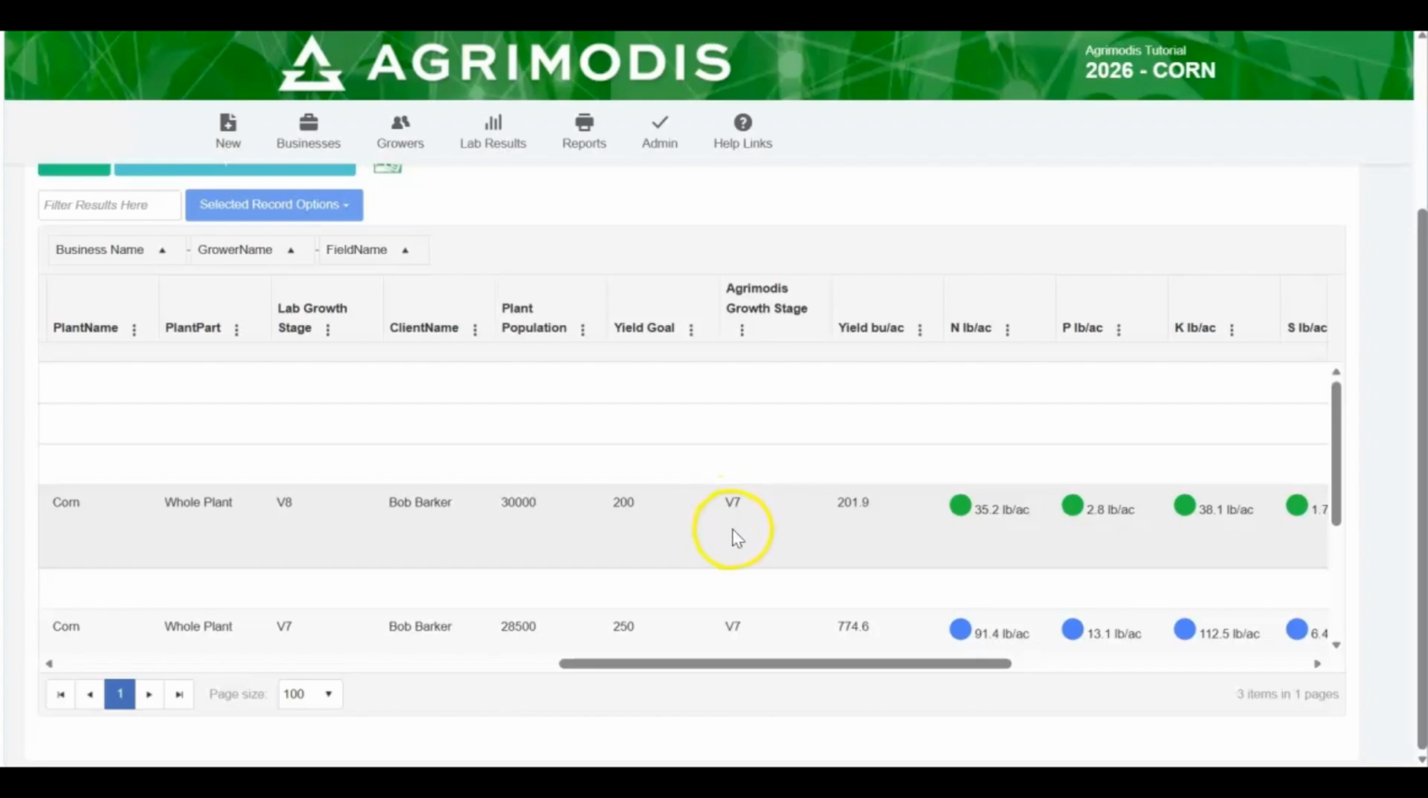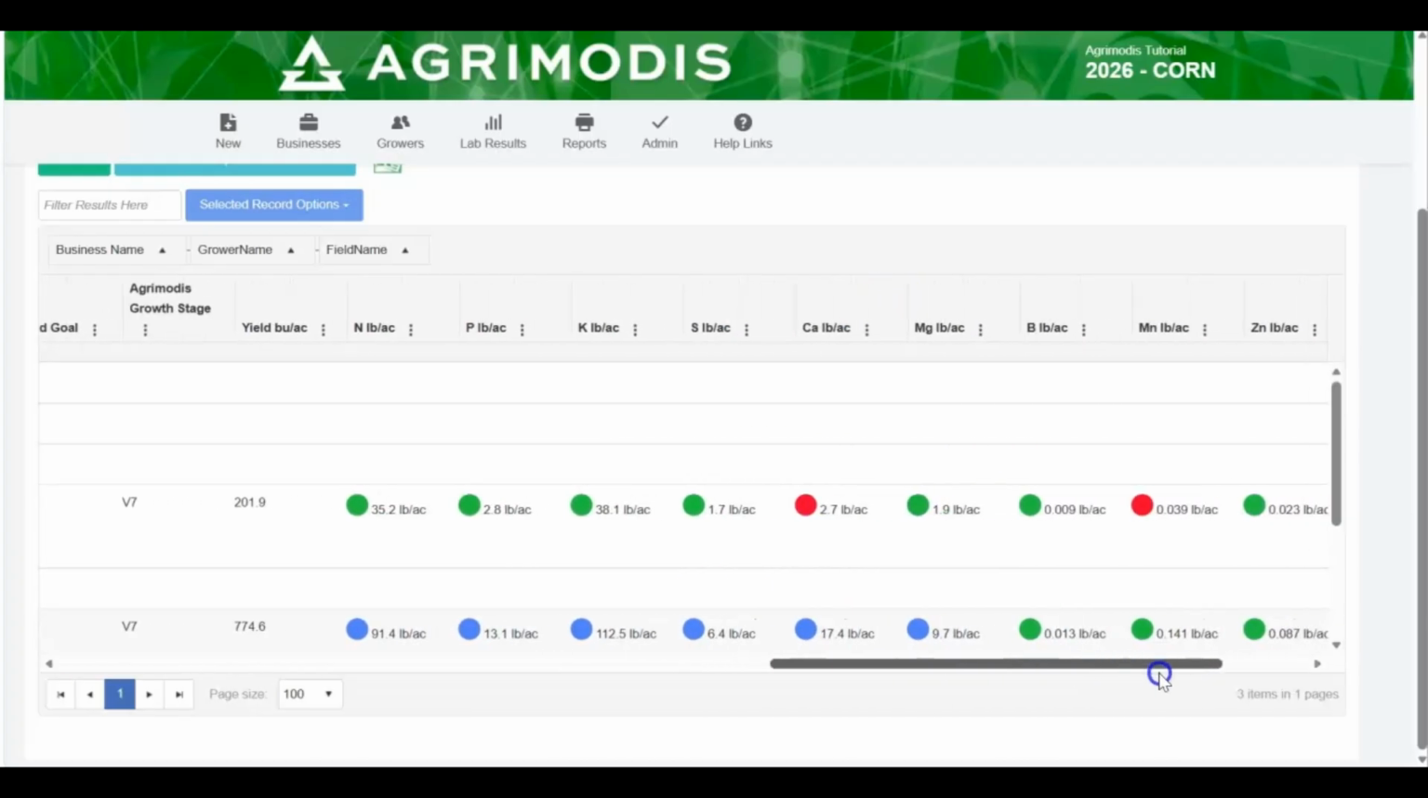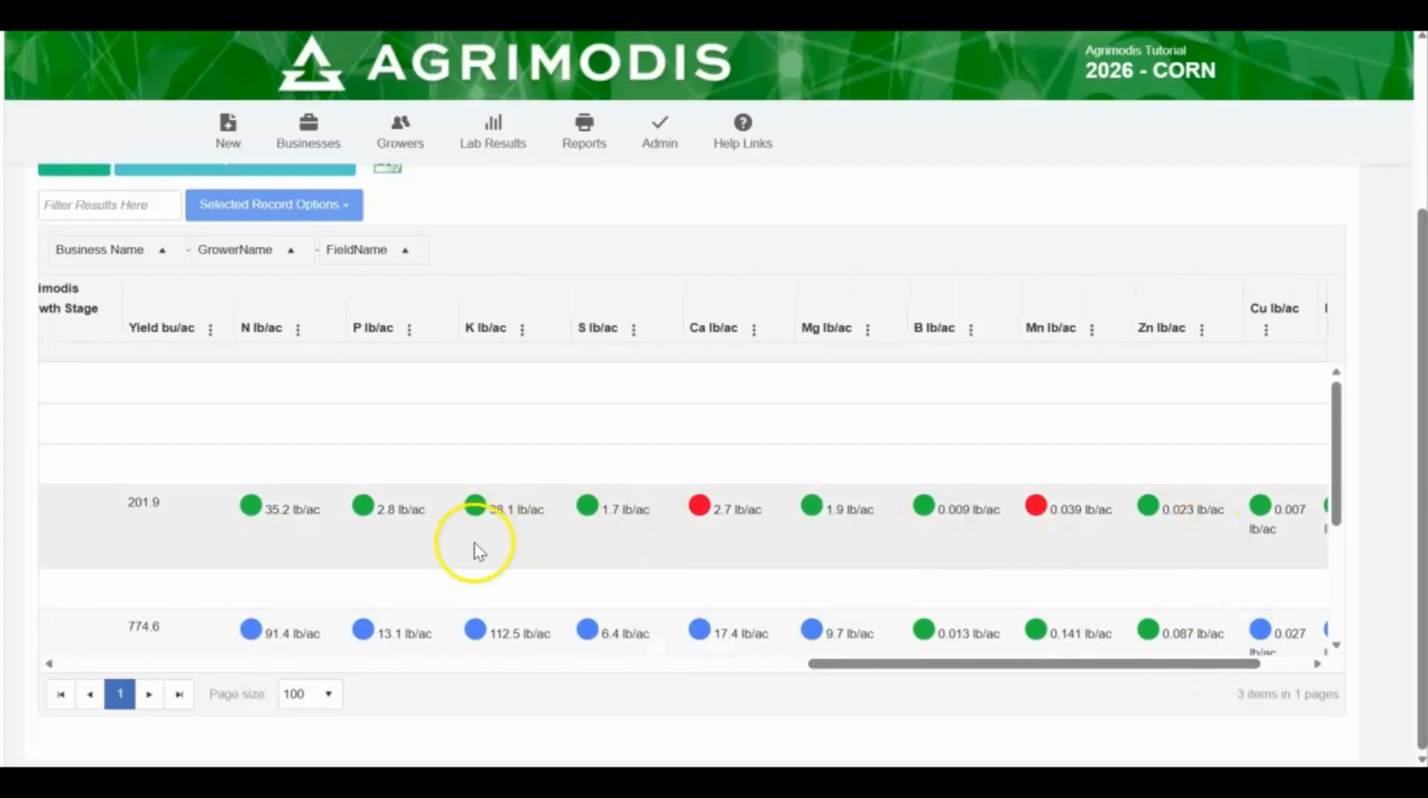That was still a V8. That's why I went back and did it again. All right, so it says V7. Our yield goal is 200. Well, now look at your yield bushel per acre, 201.9. And when I look at the nutrient levels, everything turned green all of a sudden.